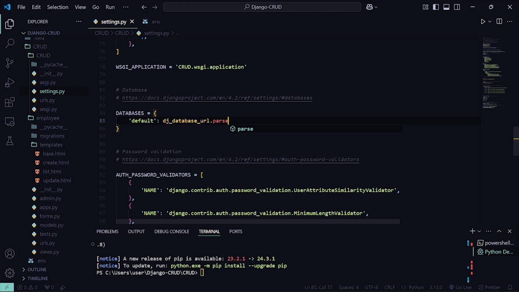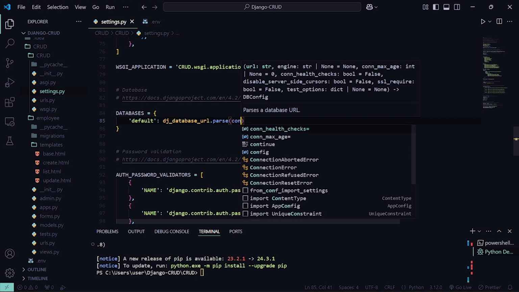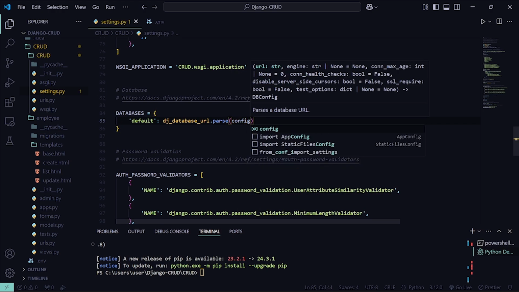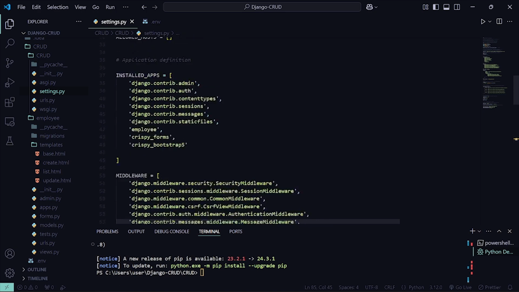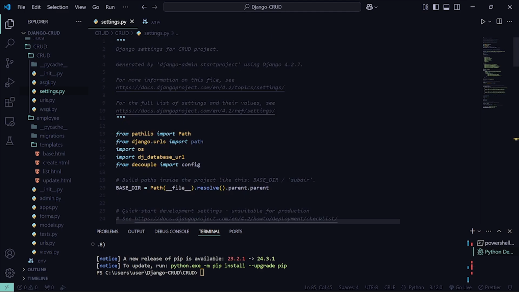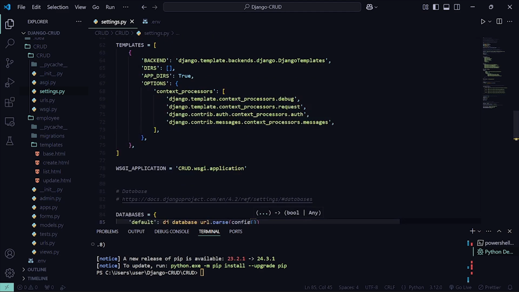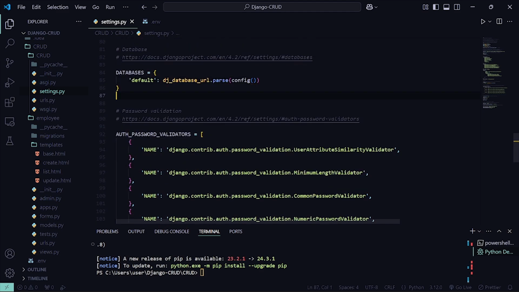Now I'm going to pass it, then config. So there are plenty of ways of doing this, but I want to do it like this. Now this config is from Python decouple, so from decouple import config. It's what we are going to use to hide our external database URL.